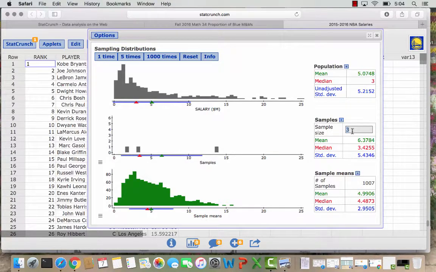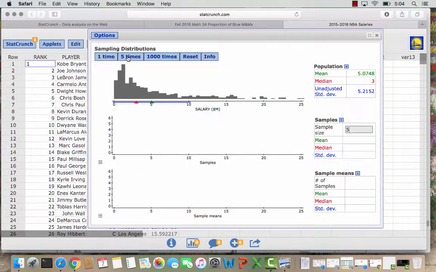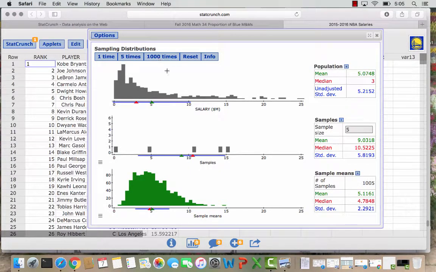Let's check what happens if we change to sample size 5. We do it 5 times, we can watch the simulation pulling down 5 values. And then what if we do it 1,000 times? So again, we are losing even more of that right tail.